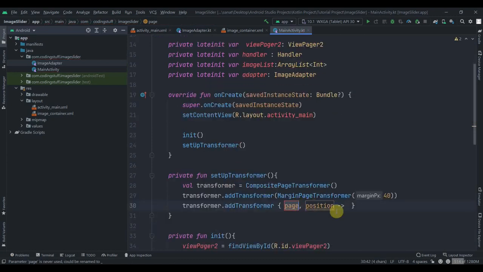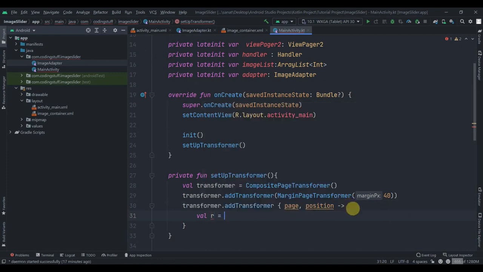So we'll continue from the next line. In here we'll create one val, so it will be r, and this will be equal to 1 minus abs, which is a mathematical operation which gives us the absolute value.